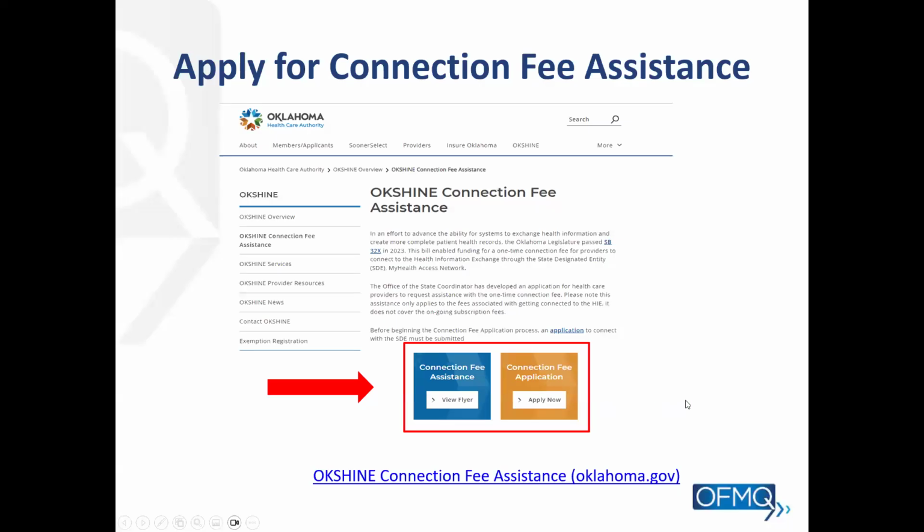out the application. The first step in that process is making sure that you've completed an application to participate with MyHealth. So if you click on this link here, or if you click apply now, it's going to ask you if you've already registered to participate with MyHealth. If you say no, it'll automatically bump you over to the MyHealth site to complete that. It's a really short application. Once you completed that MyHealth application, then you can go back in, complete that connection fee assistance form.